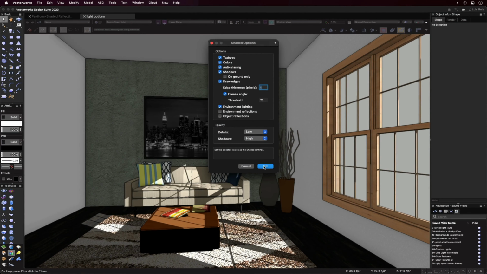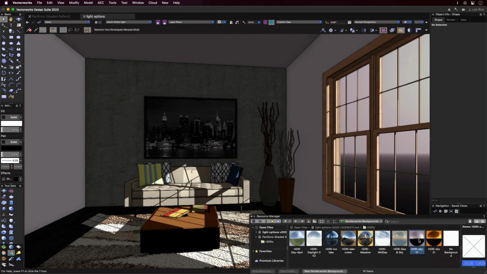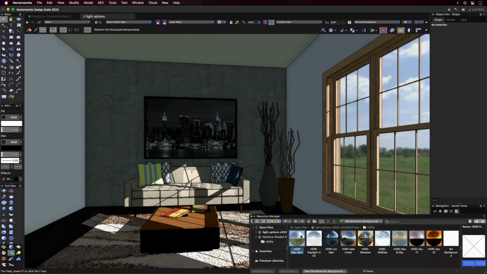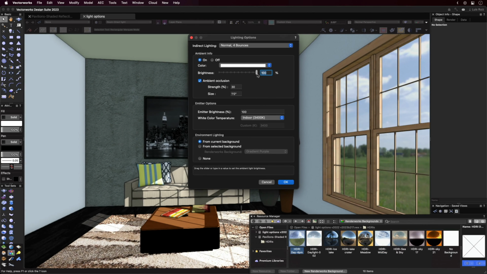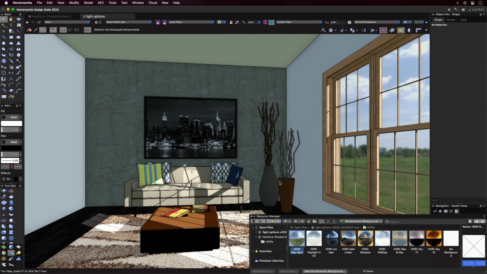Environment lighting uses a background as the ambient light source, making the model appear more embedded in its surroundings. The brightness slider in the Lighting Options dialog can be used to control the degree of the effect.